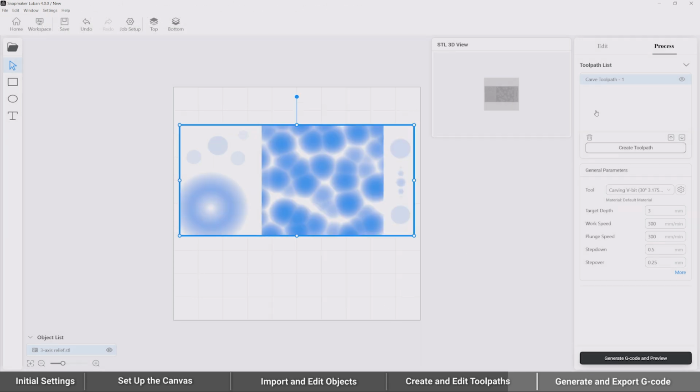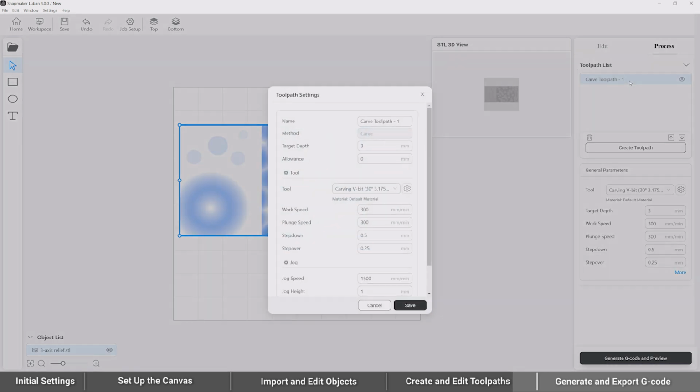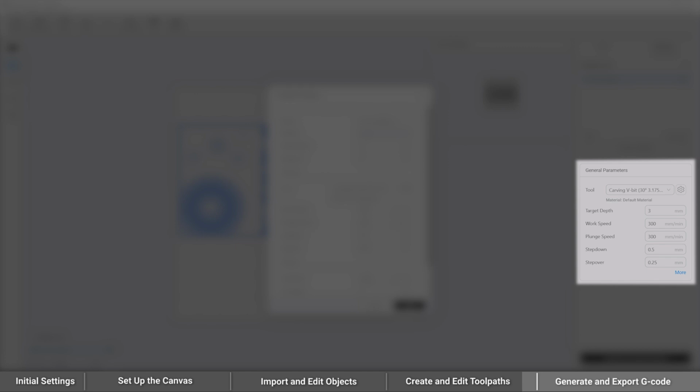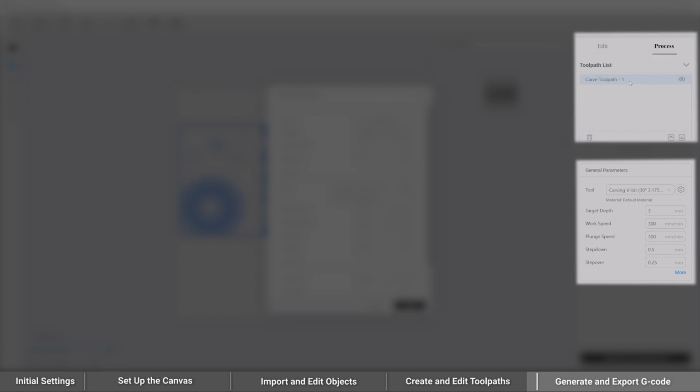Or double-click the corresponding toolpath in Toolpath List. You can also customize your tool settings by clicking the gear button in General Parameters or Toolpath Settings.